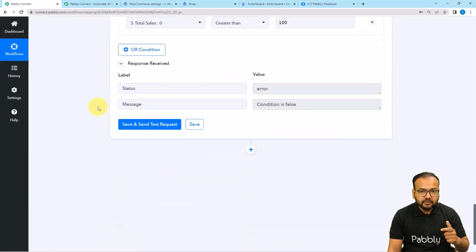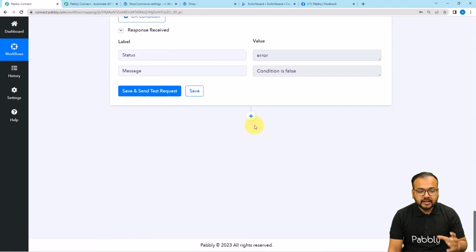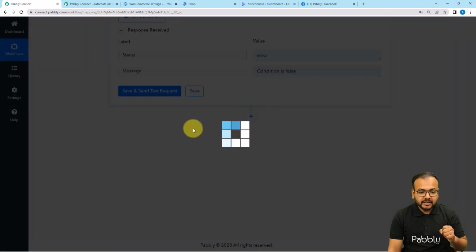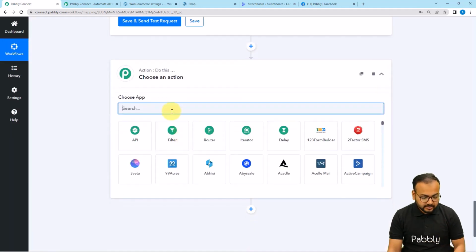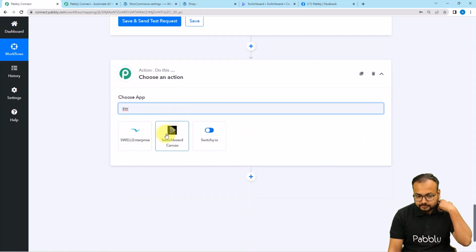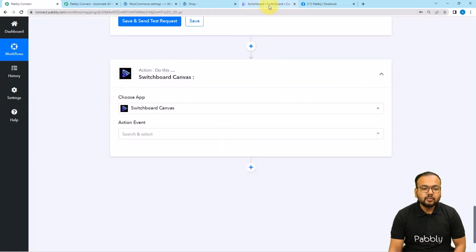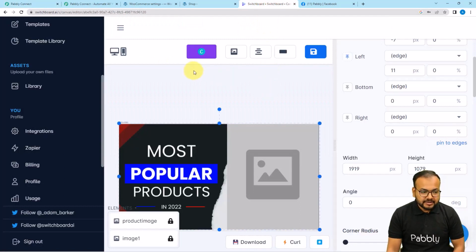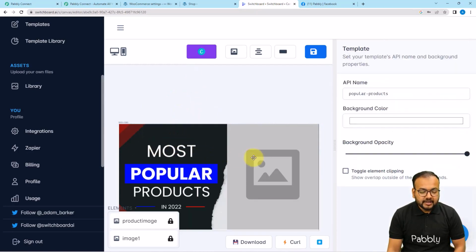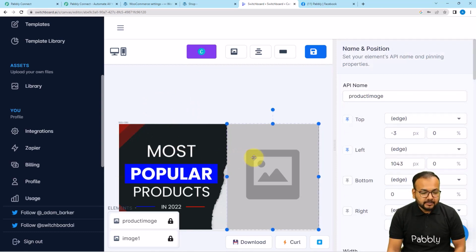Then it will continue the workflow, and after that we want to create an image of that product like a poster using Switchboard Canvas. So just click here on this plus icon, and here search for the Switchboard Canvas application. So in Switchboard Canvas, I have created this template. You can see this is my Switchboard Canvas application, and I have created this template, guys, of the image. And here I want to place the product's image, and I want to create a poster to be shared. Okay, so this is the variable element here. Here I want to place the image of the product automatically.